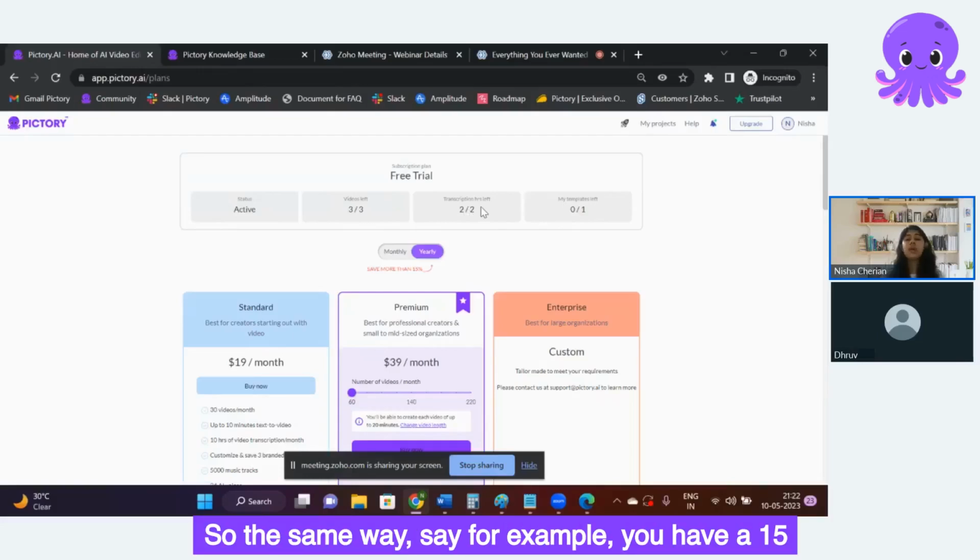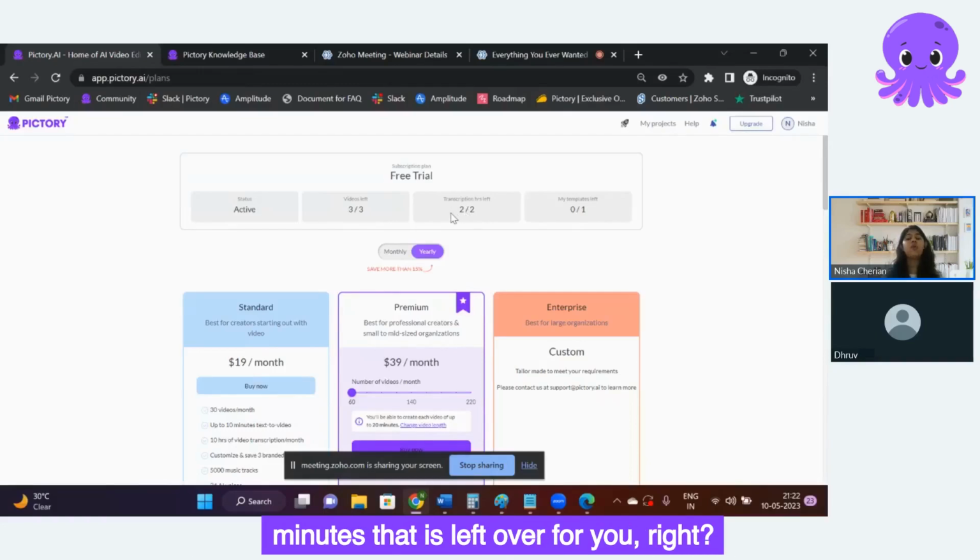Now, in the same way, say for example, you have a 15 minute long video that you have uploaded onto Pictory. Then it will not show you the 15 minutes that you used up, but it will show you the 45 minutes that is left over for you, right? So that's what this is. The transcription hours and the videos left is showing you what is left for you to use.